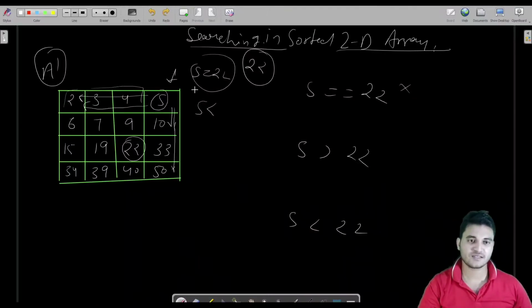If 5 is less than 22, then what we have to do, let us say this was i and j pointing here. j was the last column, let us say the last column was 4. Initially i was 0; we were initially in the 0th row, 0th column. 0 1 2 3, these are the columns and these are the rows.